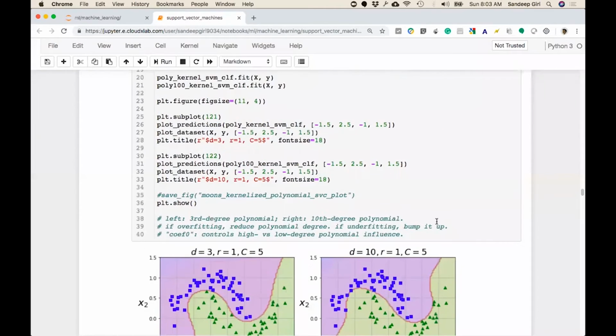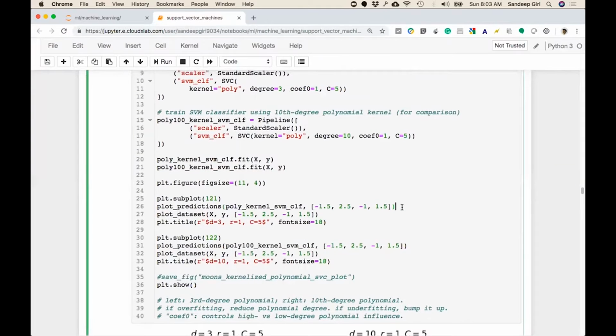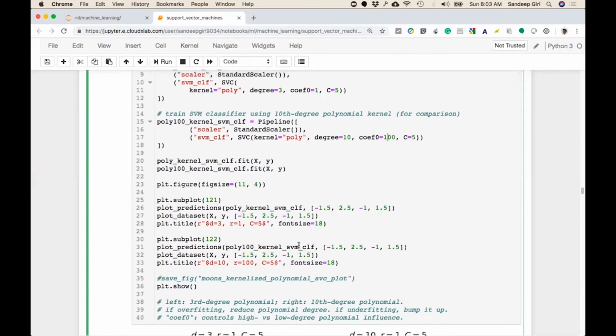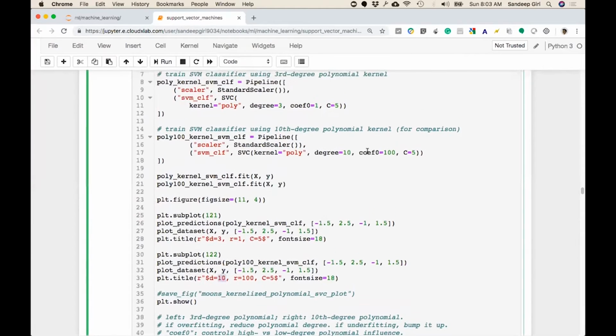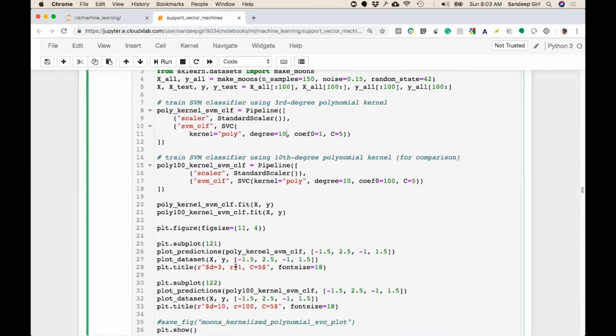All right, this is how you can experiment with these values the way I have shown you. Just try experimenting with these coefficients, degrees, and so on. Try putting the degree as 10 in both the cases, and just change only the coefficient. That will give you a clear idea.